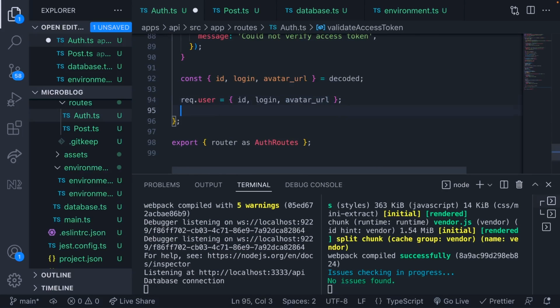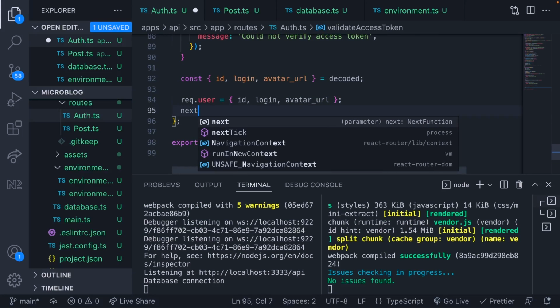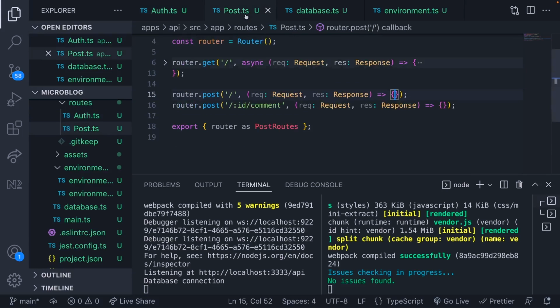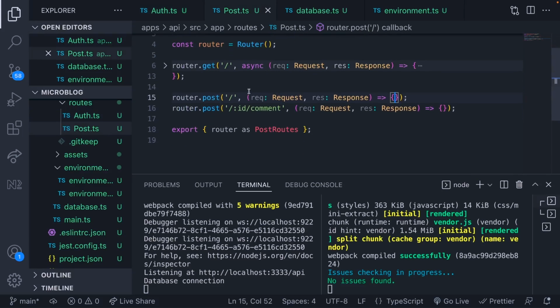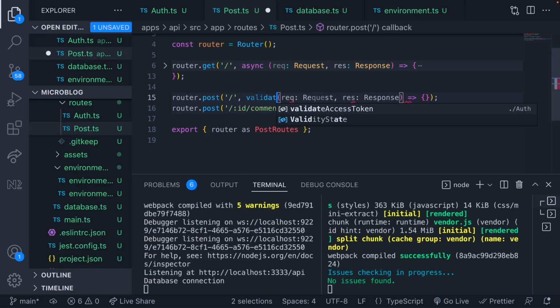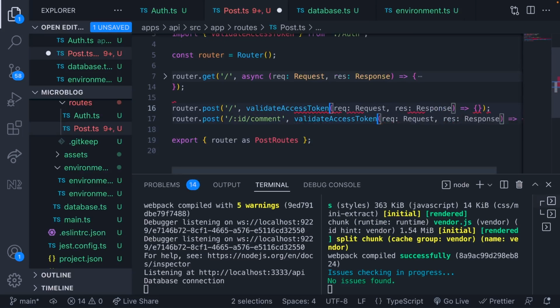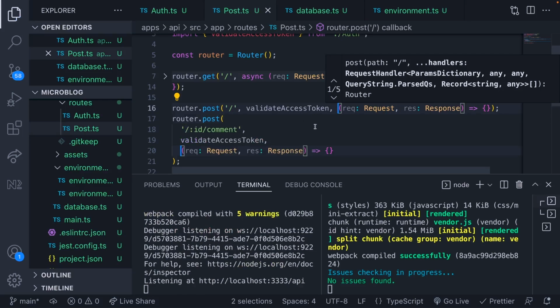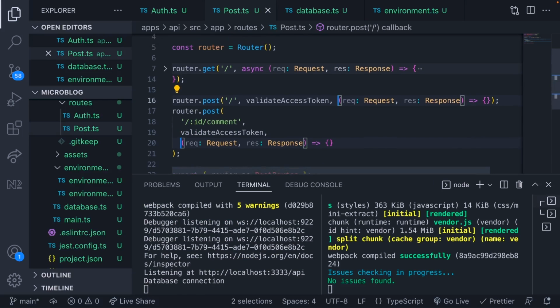So just to finish up this middleware function, if that's all good, if we've got the user and we've set it on the request, we just call that next function, which takes us onto the next part of the chain within Express. So now when we go back to the post endpoints that we've got set up here, these two here, where we want to make sure that they're protected, we'll simply put in there validateAccessToken, and from there, those requests will need the token supplied before we can do anything else inside of those routes.